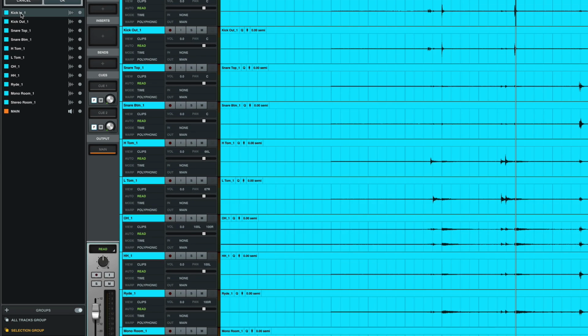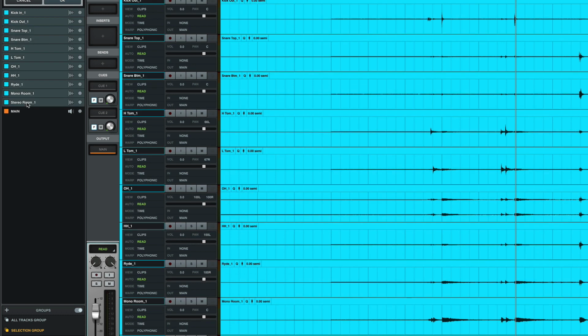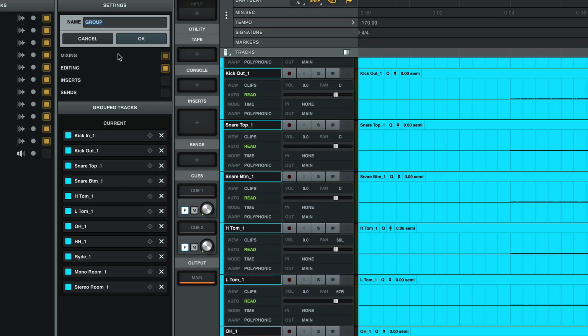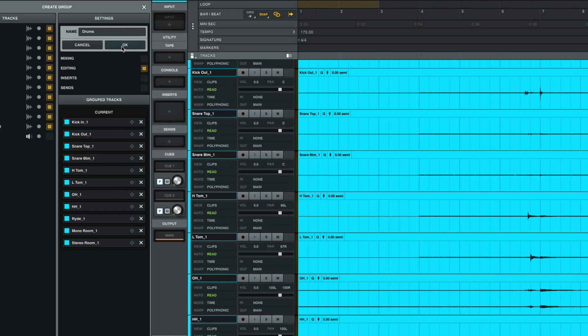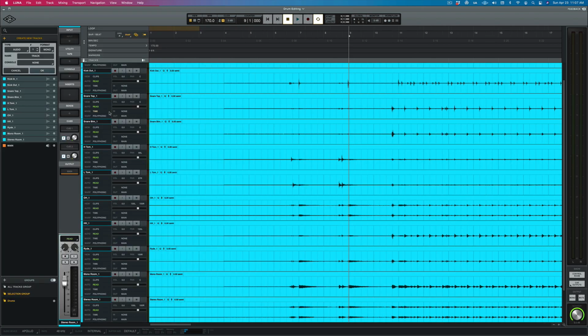So I'm going to select the first track, which is our kick in on the left here, and then I'm going to hold shift down and select the last track. It's going to select all our drum tracks, and we're going to come down here and hit add to add a group. We're going to call it drums. And then we are going to select just editing here. We're going to hit OK, and our drums are grouped.